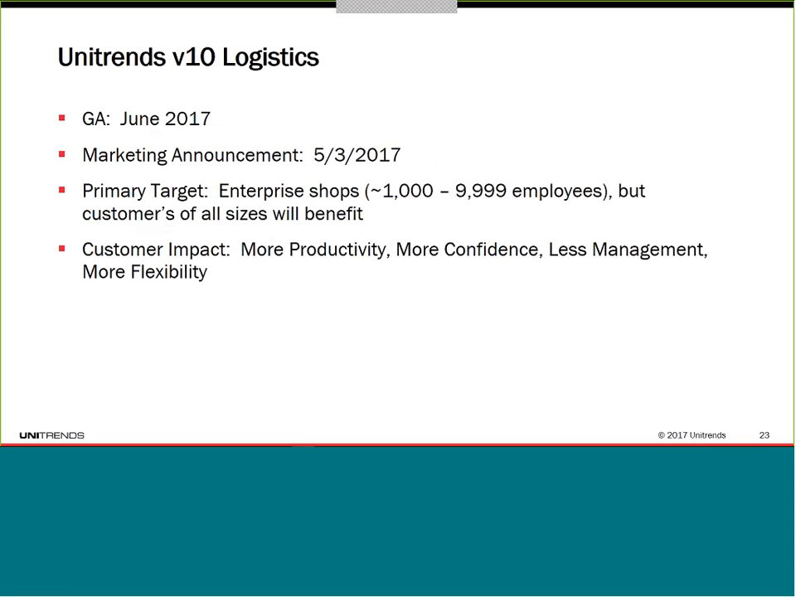One of the reasons we're doing it, of course, is we want our company to be more attractive to the enterprise shops. I think these are features that all of our users will be using, but they are features that will resonate with our new enterprise customers as well. But I think customers of all sizes will benefit from this. And from a customer impact standpoint, more productivity, more confidence, less management, more flexibility.